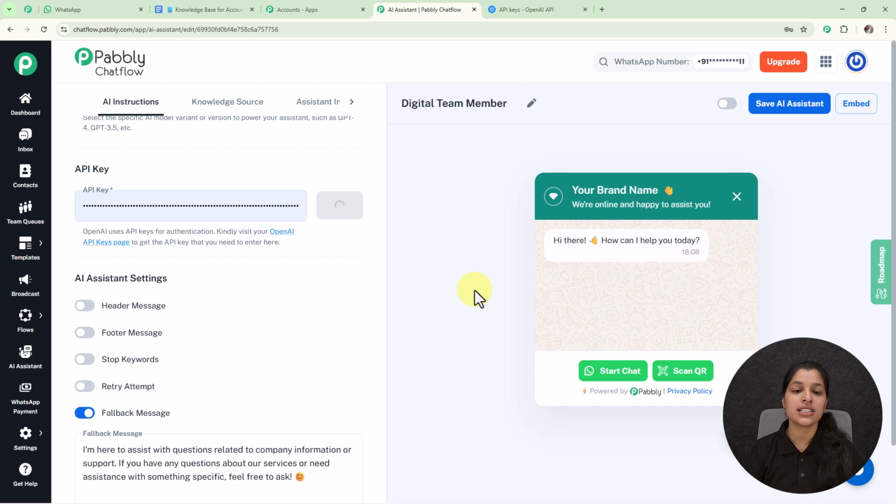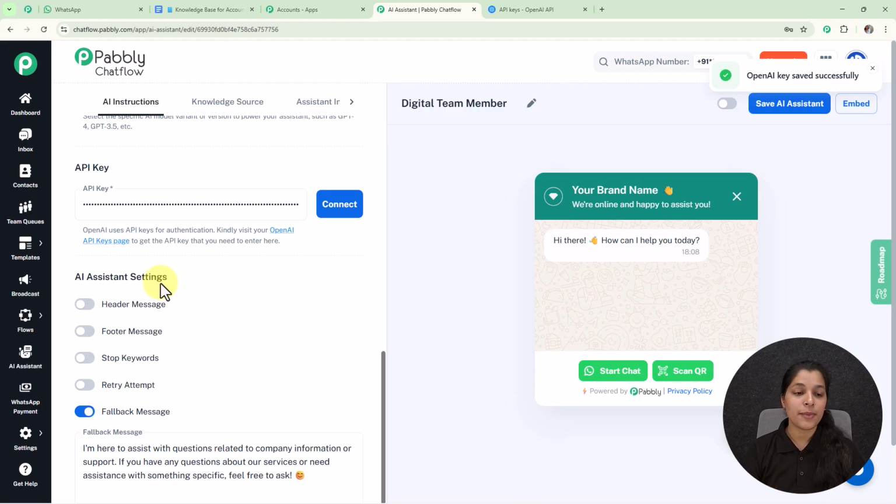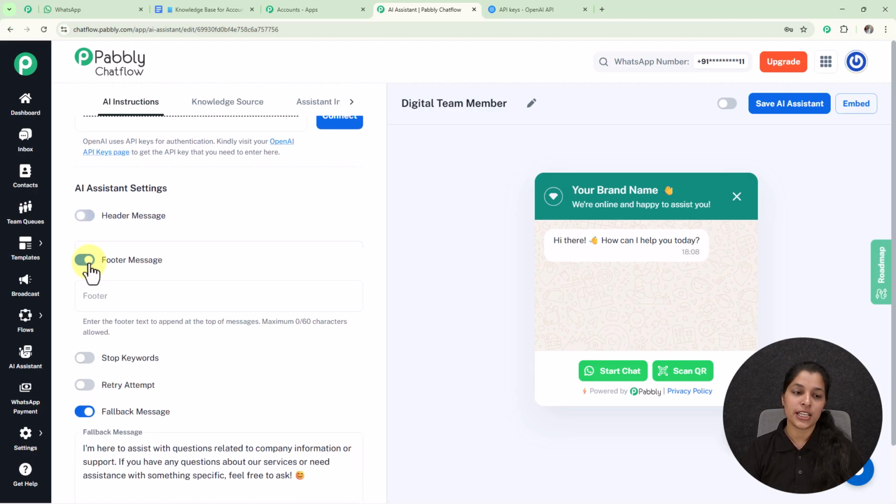Now let's click over this connect button, and as I have clicked over this connect button I am getting this pop-up which means our OpenAI key has been saved successfully. And now we are getting this section that is AI assistant settings. So from here you can modify some of your AI assistant settings, such as if you want to provide a header message or a footer message then you can enable these toggles and enter the header or the footer message, but I am going to keep it disabled.